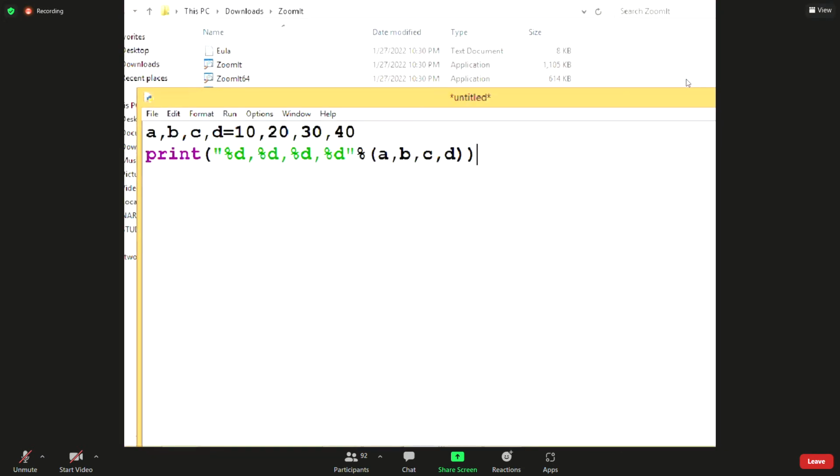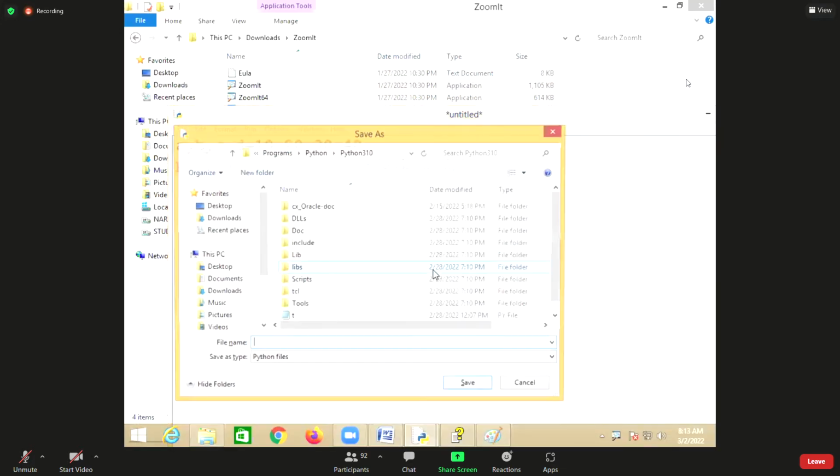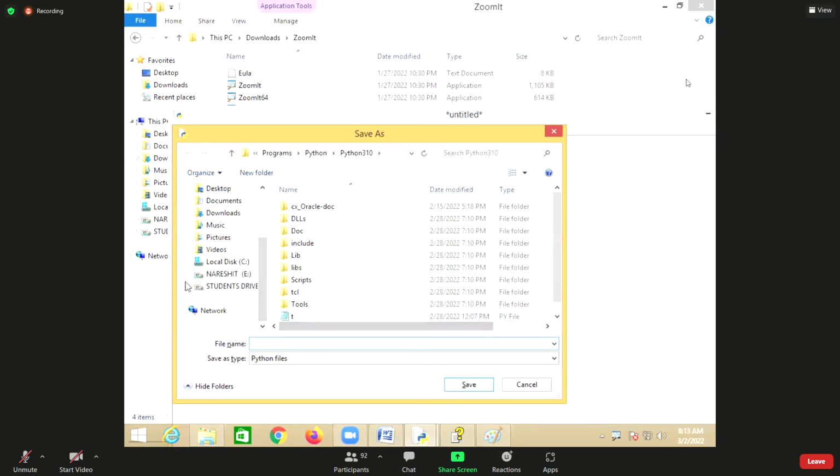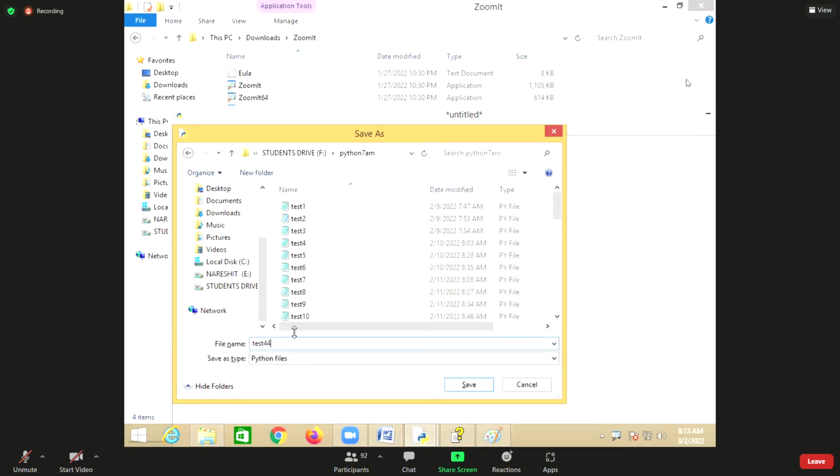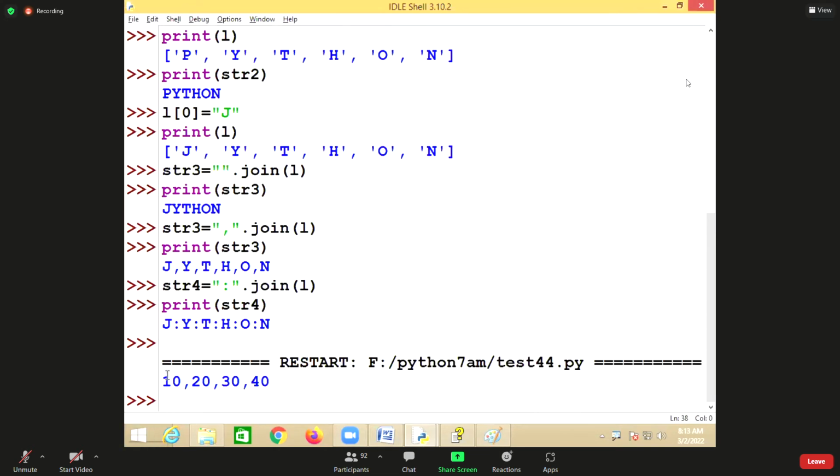So what will happen in this case? The first percentage D is replaced with the value of A, the second with the value of B, the third with the value of C, and the fourth with the value of D. So it is in decimal format. Once you run this, you can see 10, 20, 30, 40.